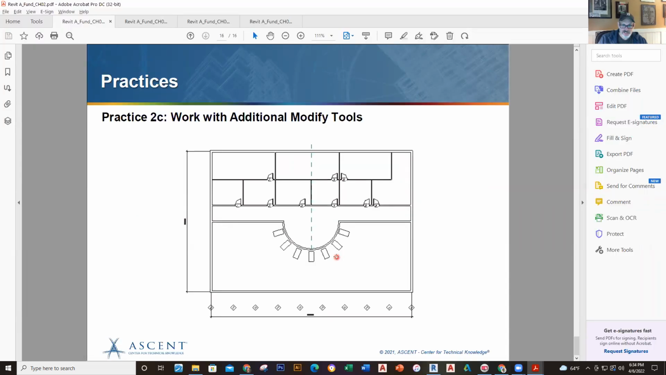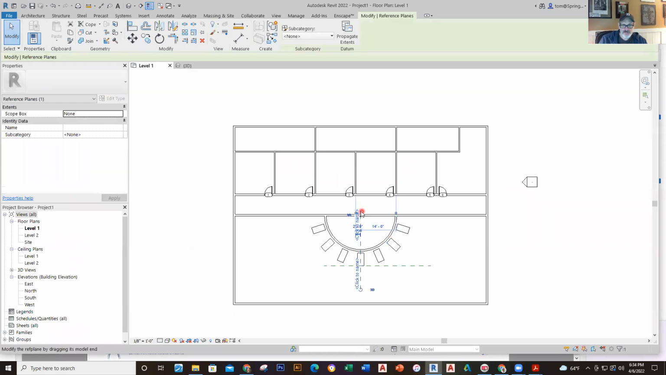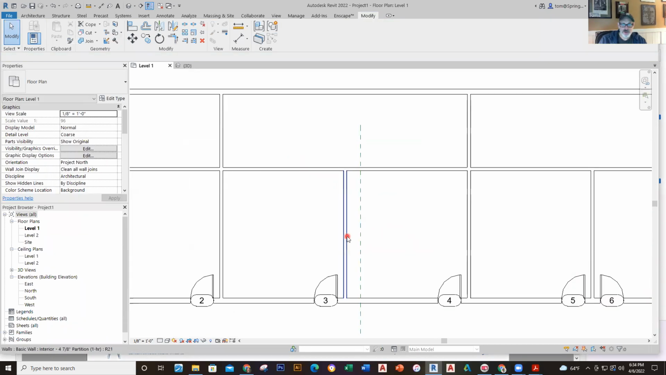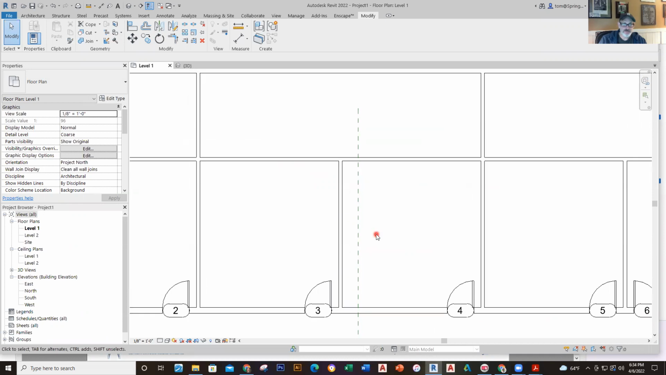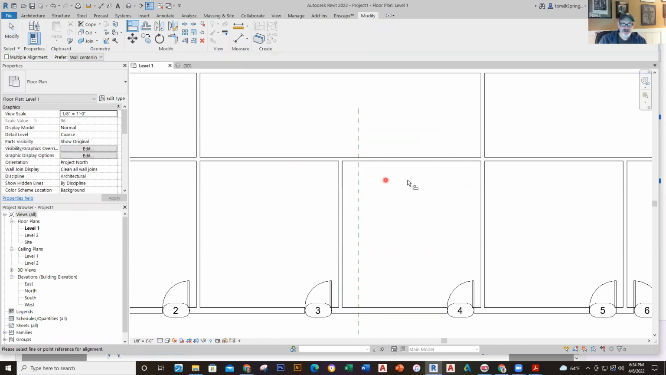And then the align command is one more. The align command is very powerful. I can grab this and pull this up a little bit so you have this to work with. Then I want to align this wall with that reference plane. To do this, I click on this wall and use the align command, which is right here. I select what I want to use for alignment, which is this. I click on that, which is what I want to align to.